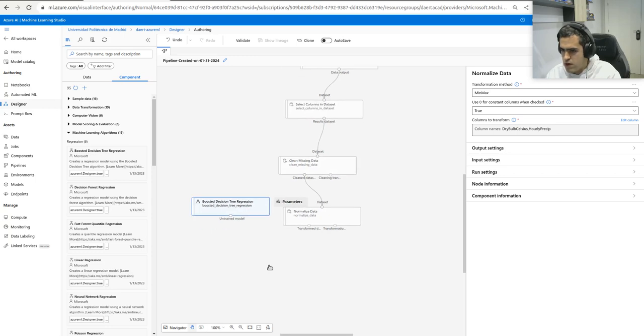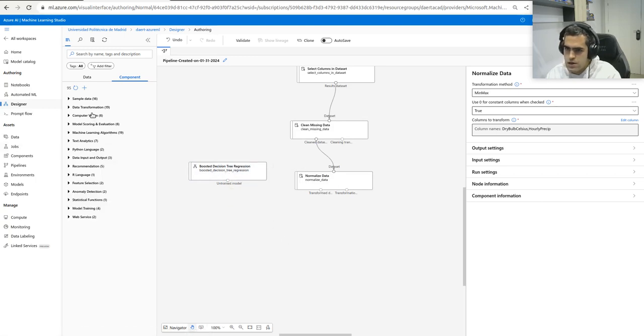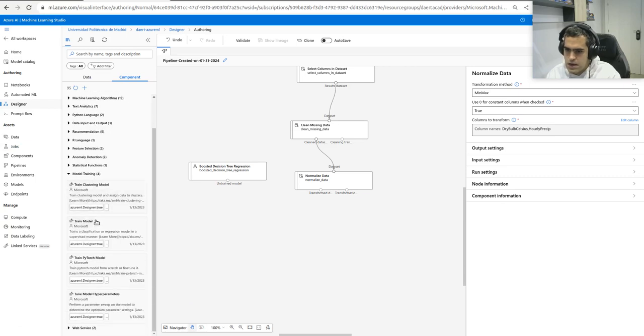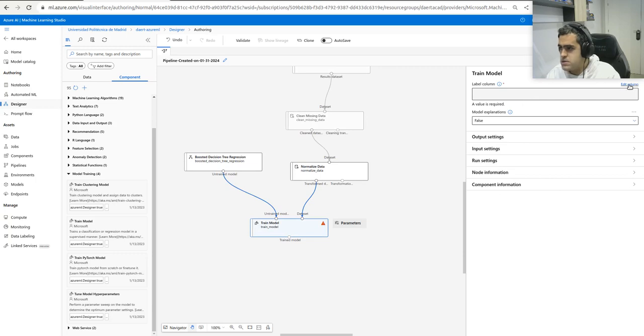So boost decision tree regression, we're gonna come up right here, and this is the untrained model that we need to train. So there is an activity that's called, how is it called? So I'm just gonna model training, sorry, and it's gonna be of type train model. So we just bring in here train model, we bring the untrained model in here, and we bring the data set in here, just like that. And we just double click in here and say, hey, which is the label column?